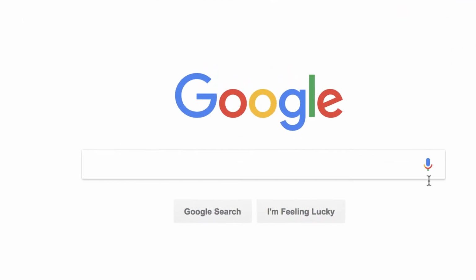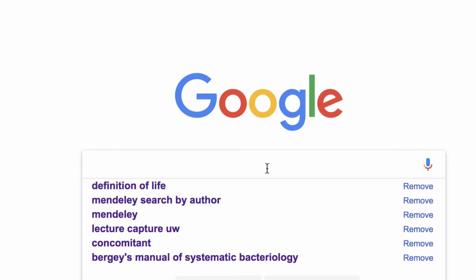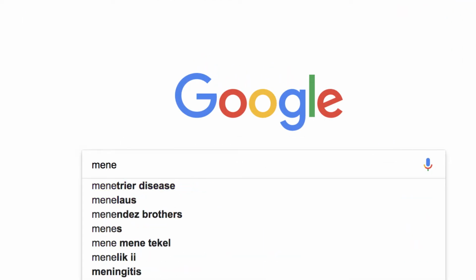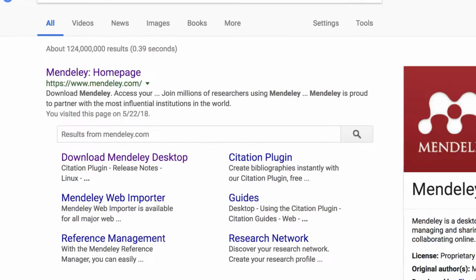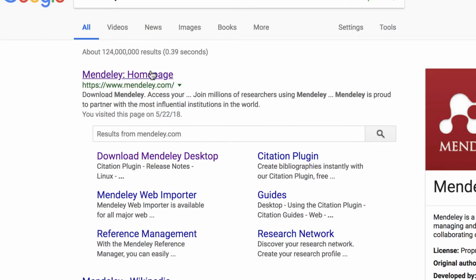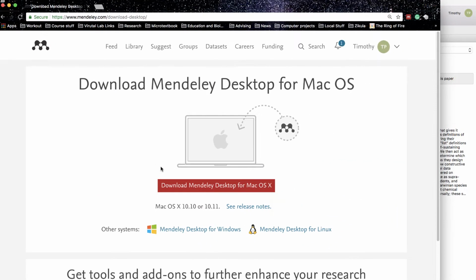So I've gone to Google here on my web browser. You then type in Mendeley, and it takes you to this. So click on Download Mendeley here. You'll see a Google page here, and you click on Download Mendeley Desktop, and you go here.